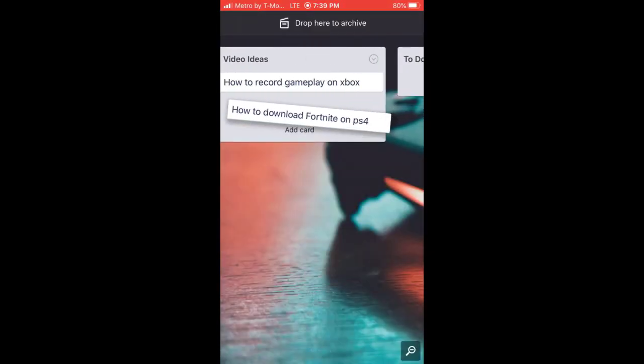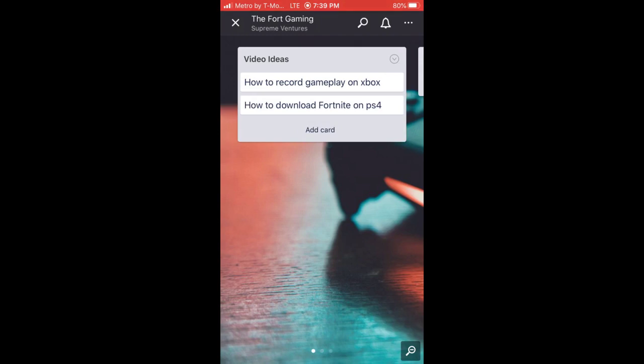That's why this app is so great. It's so easy to work. It handles great. It's so quick and easy, guys.